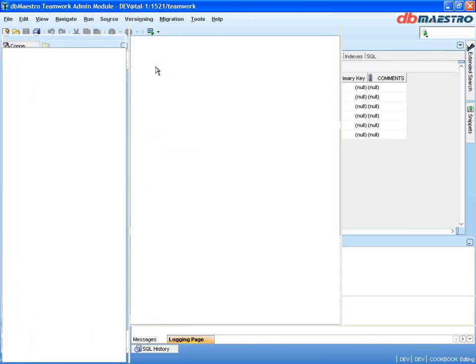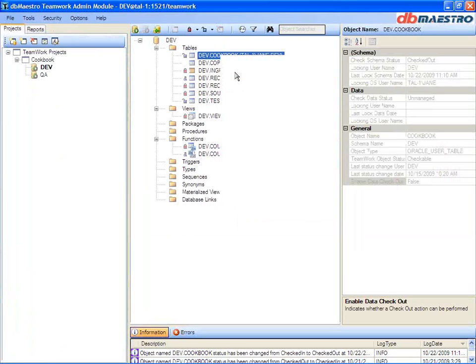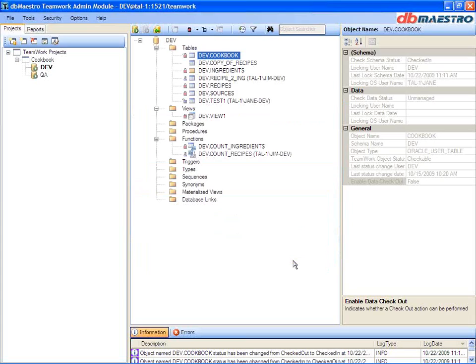Now I can go back into Teamwork and check that change back in. When I do the check-in, I'm required to enter a comment, and I can also associate that change to a particular change set. I have a list of change sets here. I'm going to choose a particular bug fix, for example, enter a comment, and check the object back in.